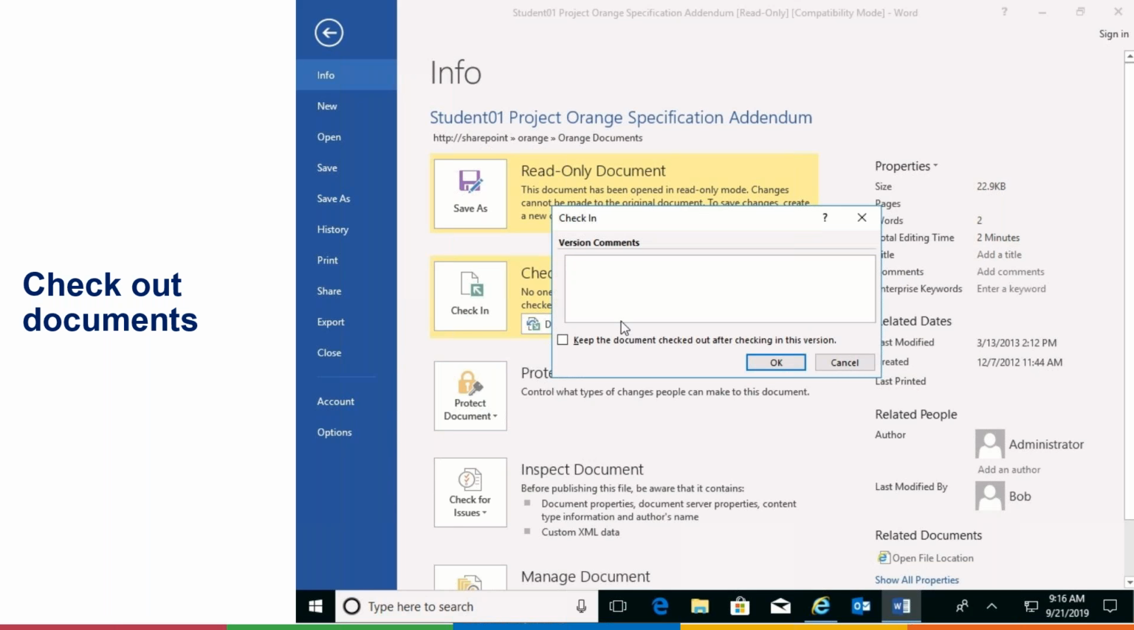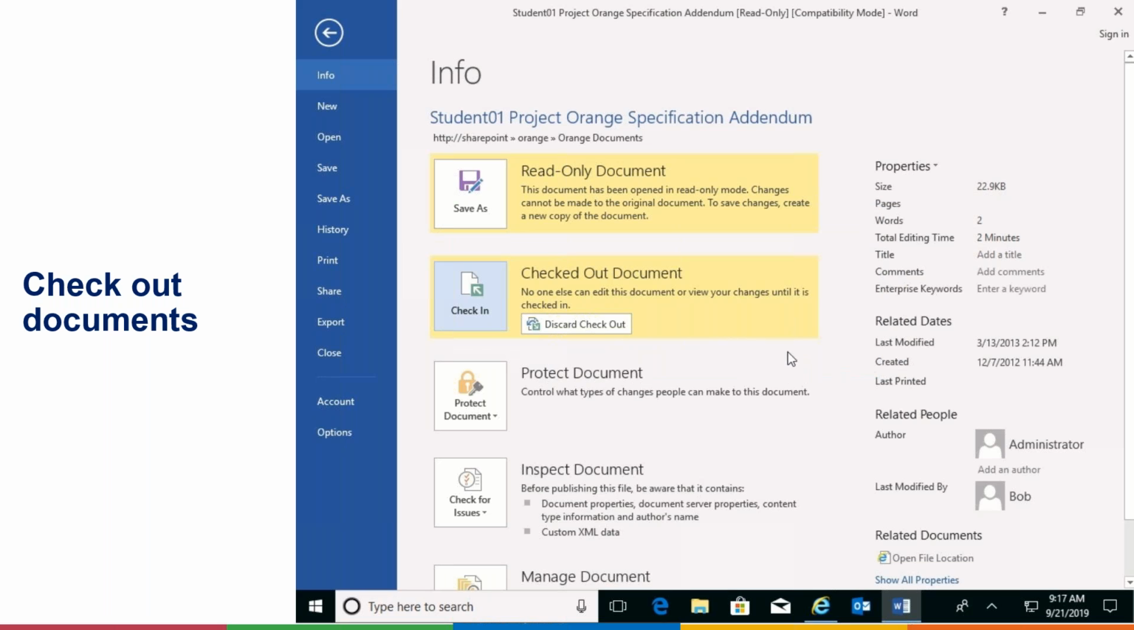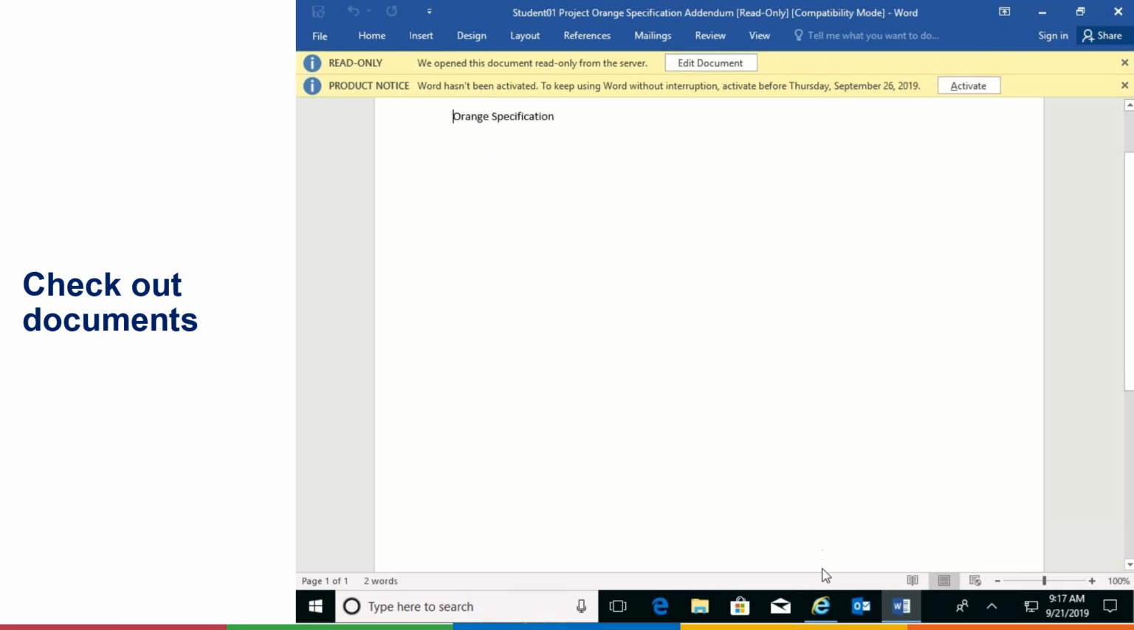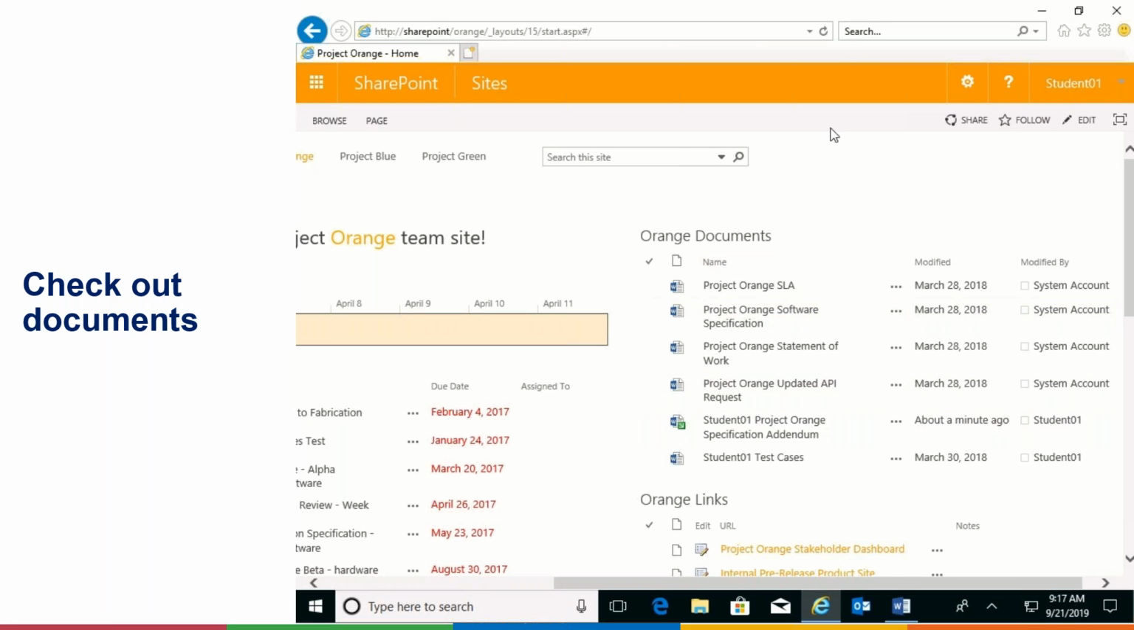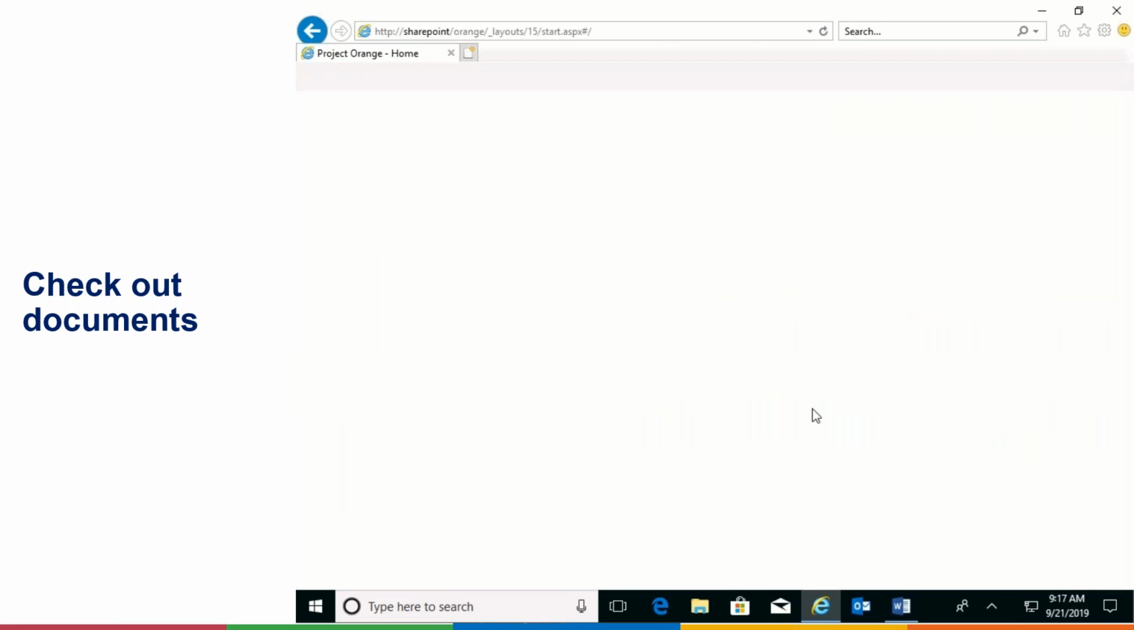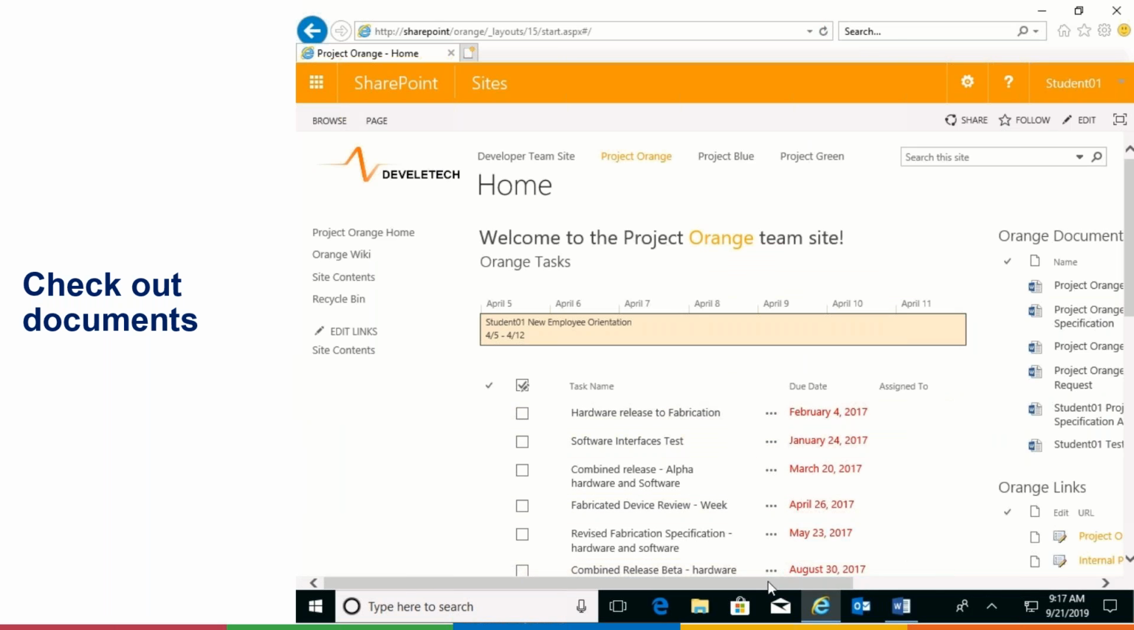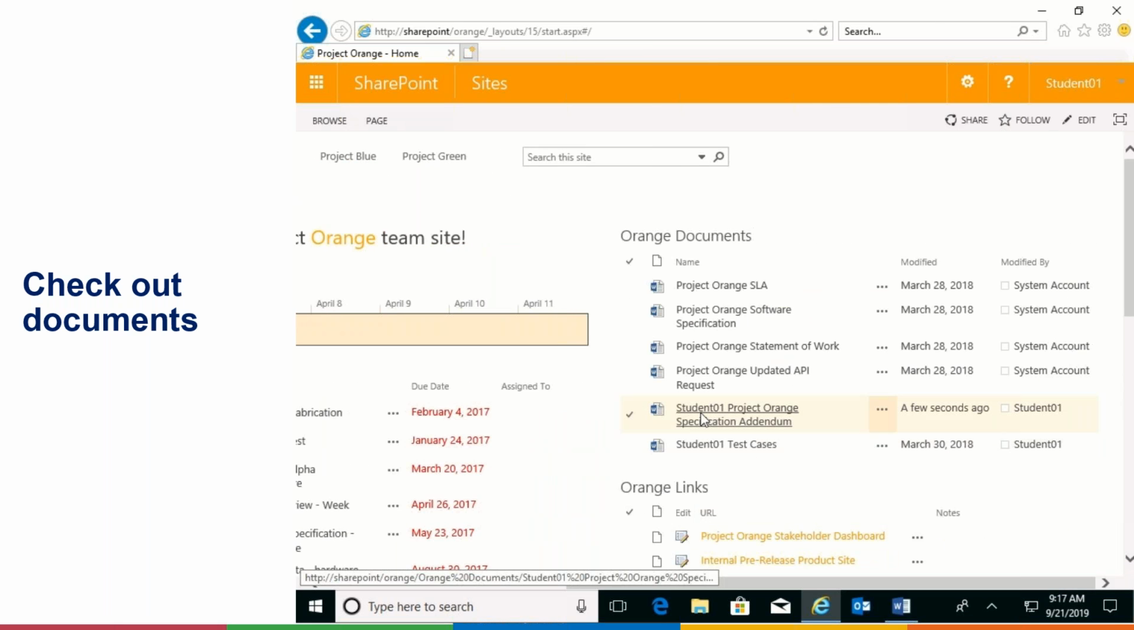When I'm done with the file, I want to check it back in. I can then write a version comment and then click OK. Now, if I switch back to my browser and refresh the page, the icon's going to change. And again, I can see the file is now back in, ready for other people to use.